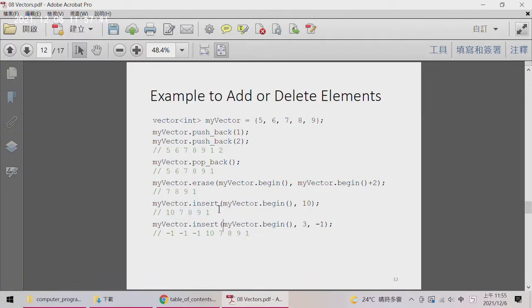And now suppose I want to insert 3 negative 1s in the beginning of this vector. Then I can make this function call. And after this function call, 3 negative 1s are inserted in the beginning of this vector. You can change the statements to practice how to use push_back, erase, and the insert functions.